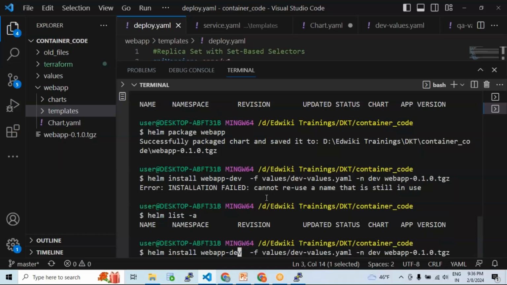Let me use a different name, guys. In general, this Helm release name should be unique. You can't use the same name, right? Somehow it is telling that that name is already in use. Let me use a different name.